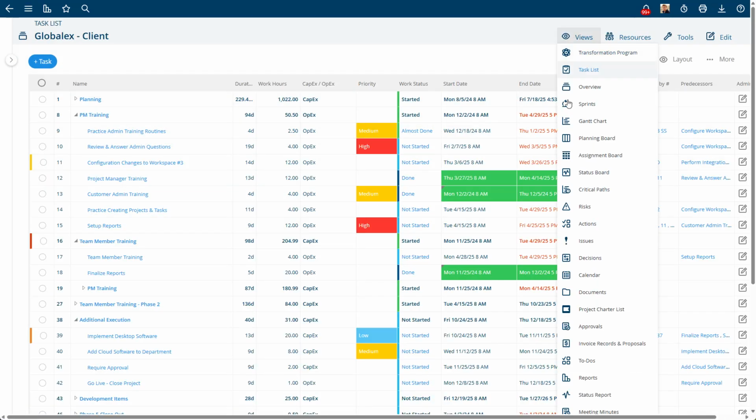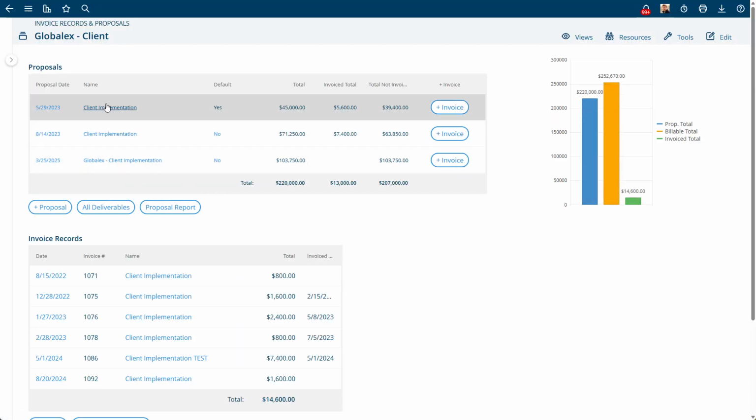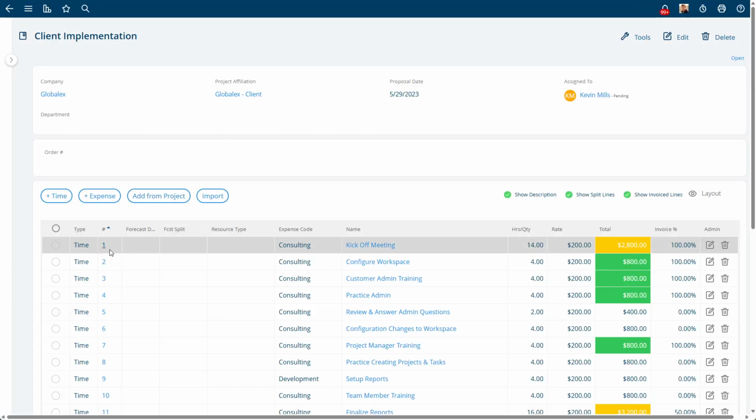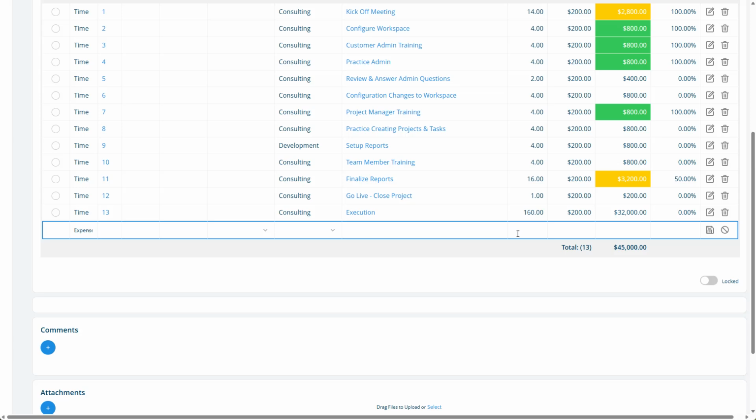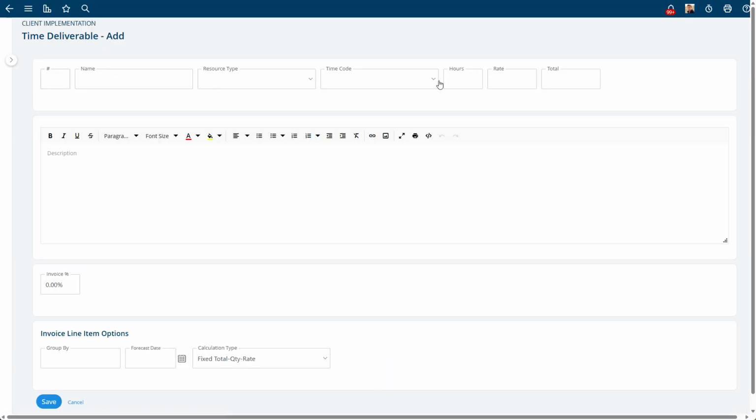I'm going to a proposal now. Those are the fields in these line items here. So what you turn on and off is what appears on a proposal line item, or this is the big form, the full form as well.